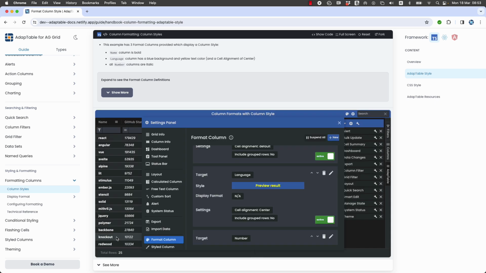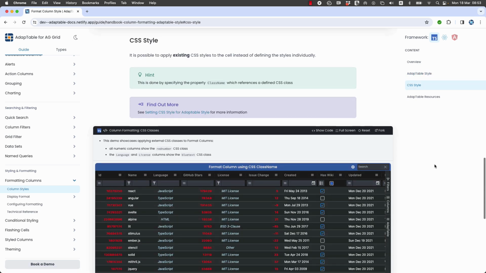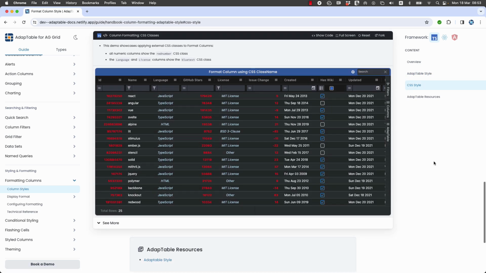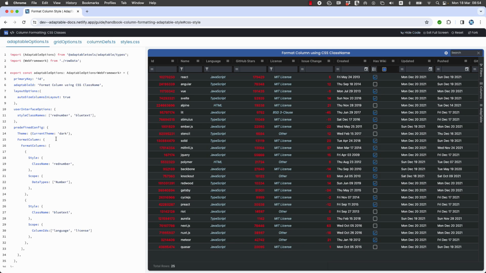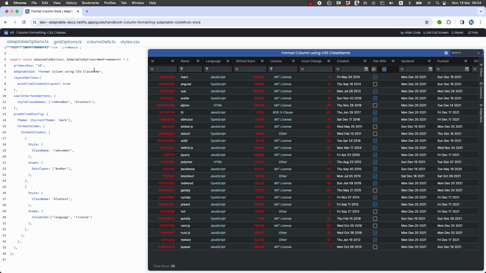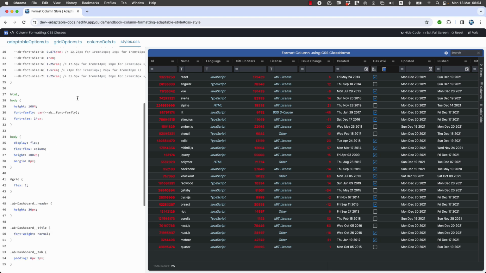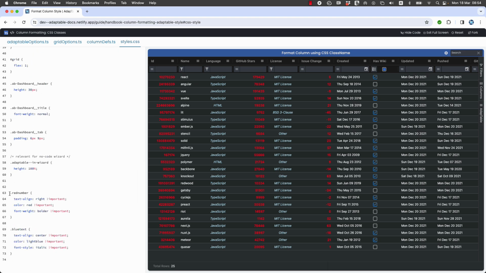But this user wanted to know whether it was possible to use their own CSS styles, and in fact it is, and there's a demo here which shows it. Let me go full screen and let me show the code. Let's start here. We can see that we've provided two styles in the CSS, one called red number and one called blue text.